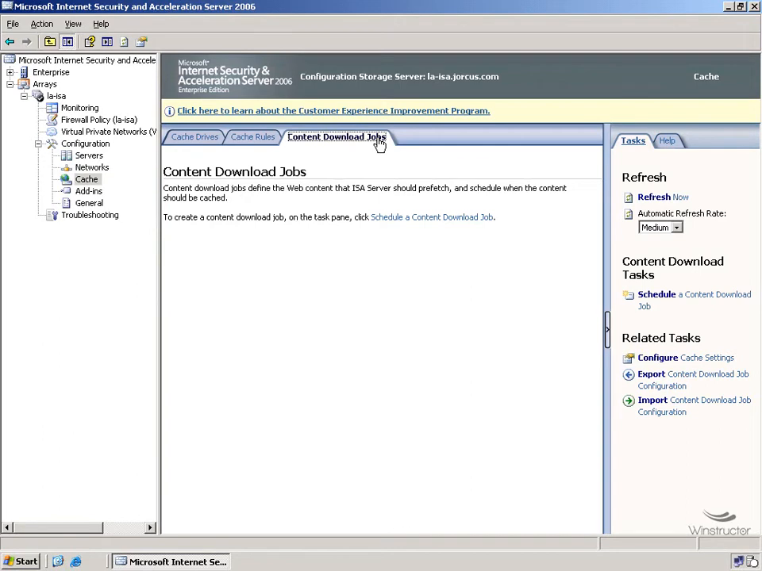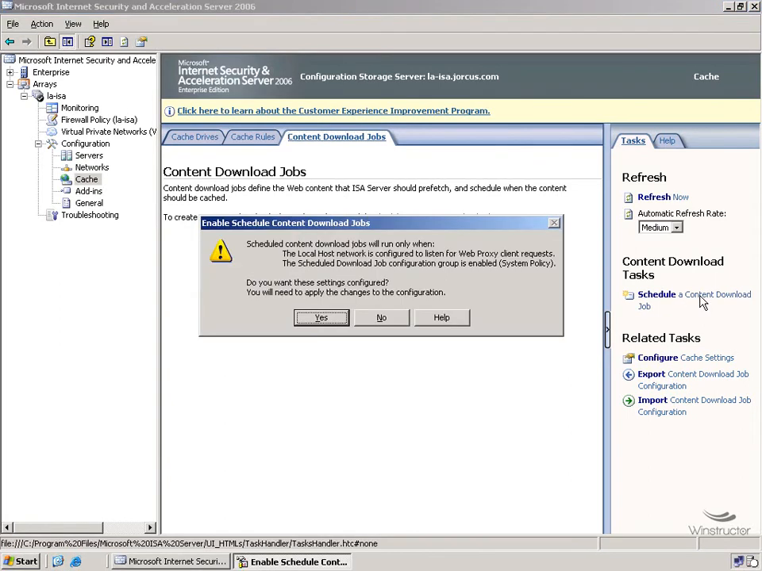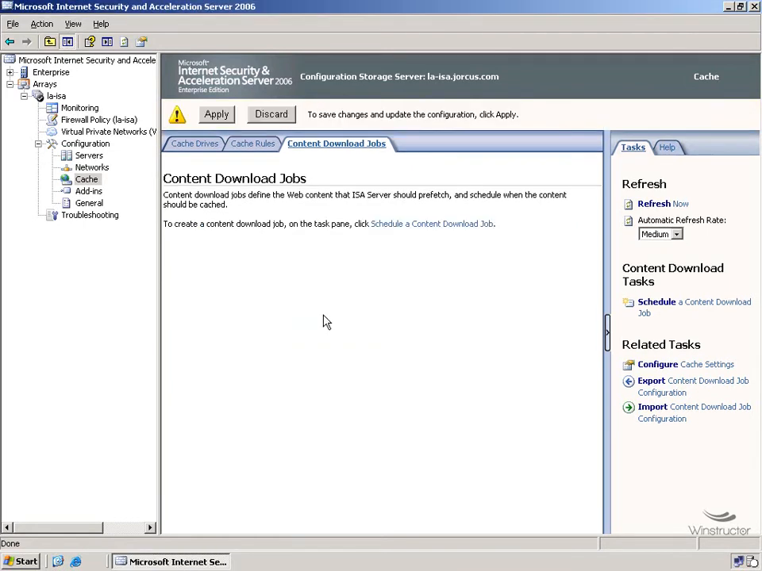Now by default here you can see there aren't any scheduled content jobs, so we'll create one by clicking on the link here to schedule a content download job. We'll get a message telling us that our scheduled content jobs are only going to run when the local host network is set to listen for web proxy client requests, which is already configured by default anyway, and when the scheduled download job configuration group is enabled in system policy. So do we want ISA server to configure these things for us? Well, we'll say yes, and ISA server will configure everything it needs. So obviously we'll need to first apply this change. So we'll click apply.